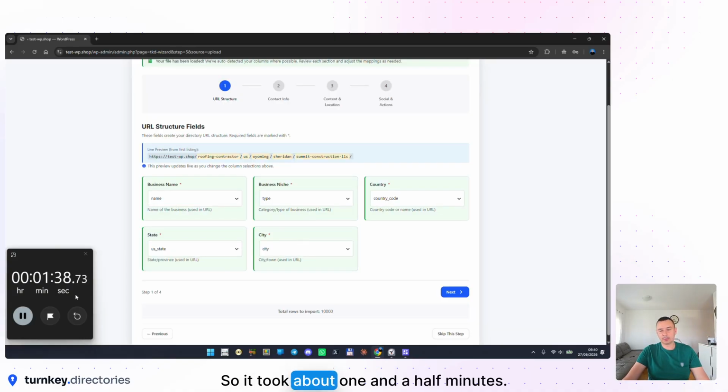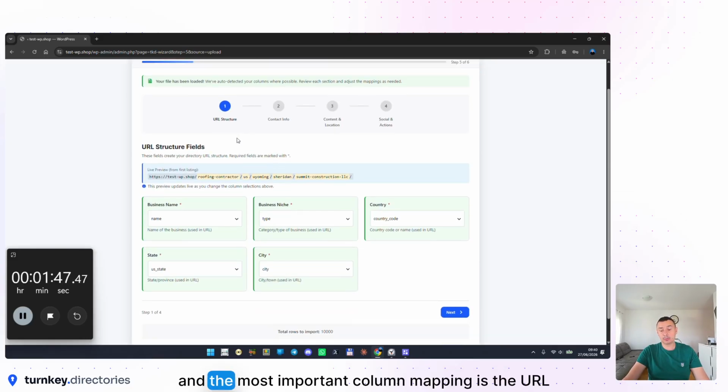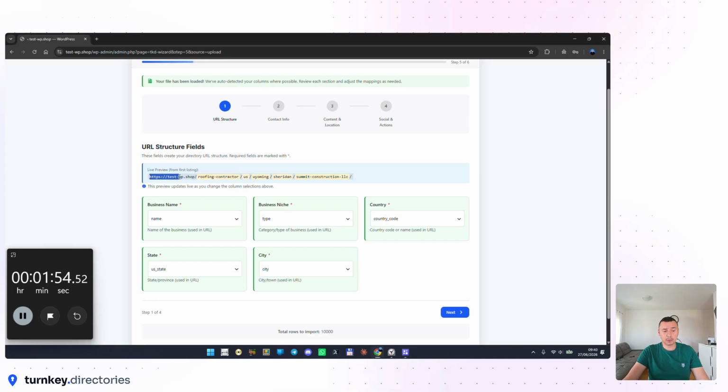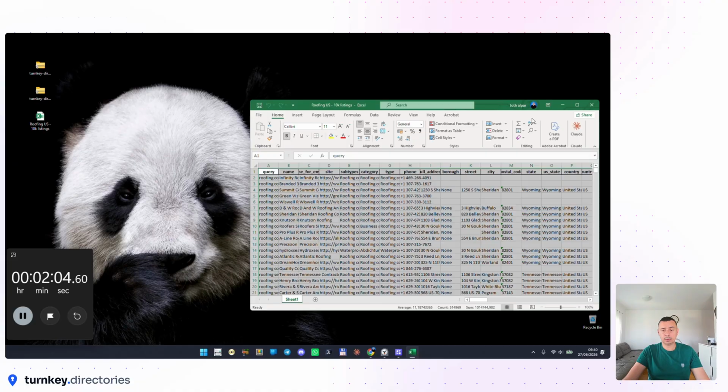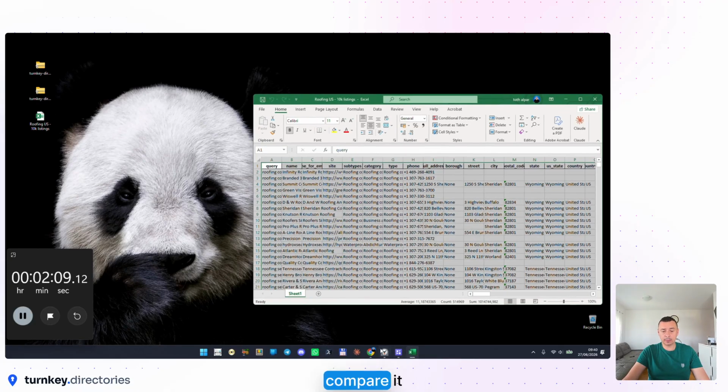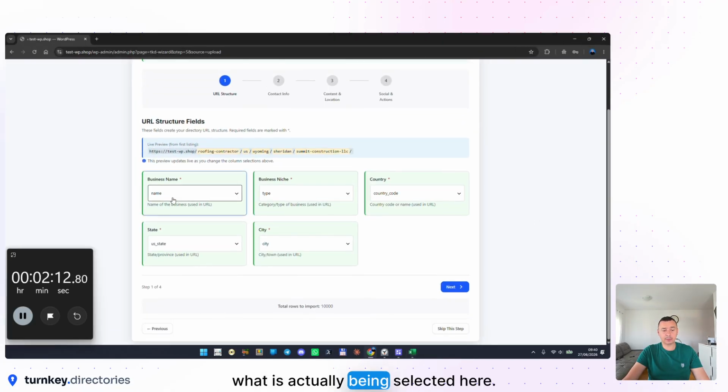Awesome. So it took about 1.5 minutes. We are now at column mapping, and the most important column mapping is the URL structure, because we are now going to construct the URL structure of our directory. So what is really important is to go back and open your data file and compare it to what is actually being selected here.